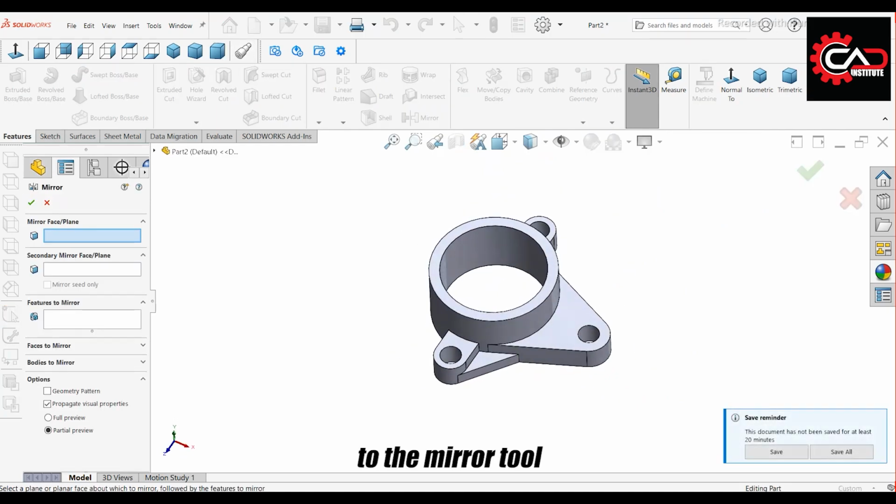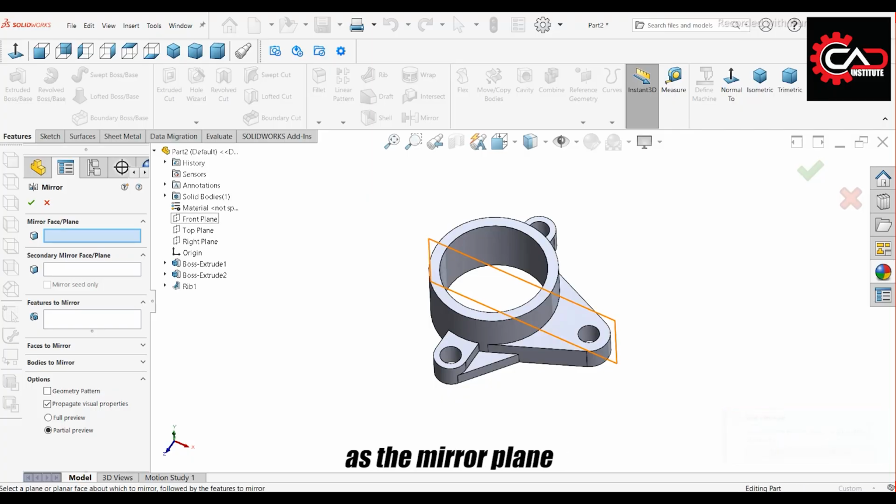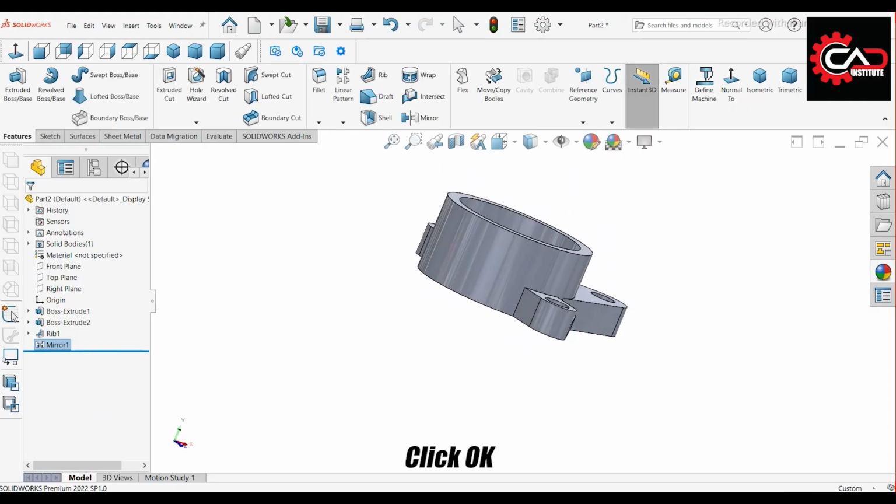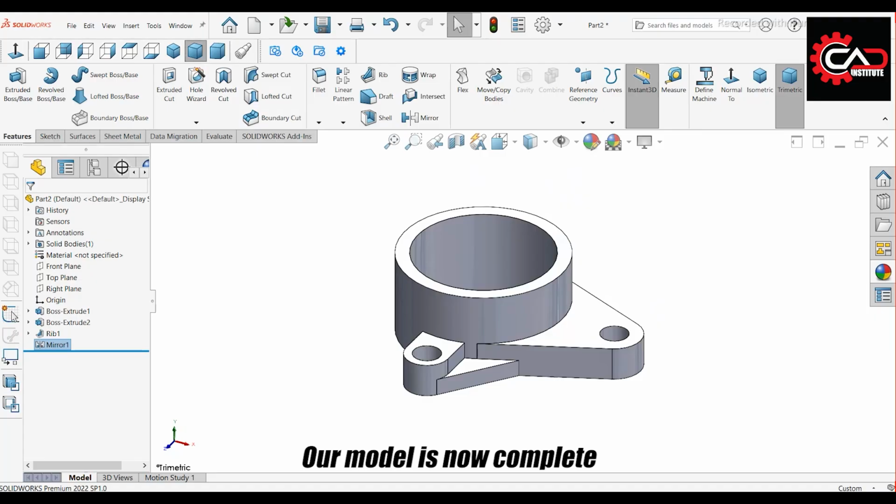Now, go to the Mirror tool. Select the front plane as the mirror plane. And choose the feature you just patterned to mirror. Click OK. Our model is now complete.